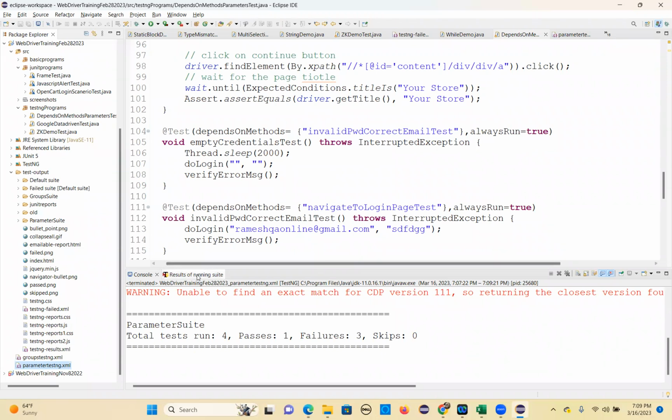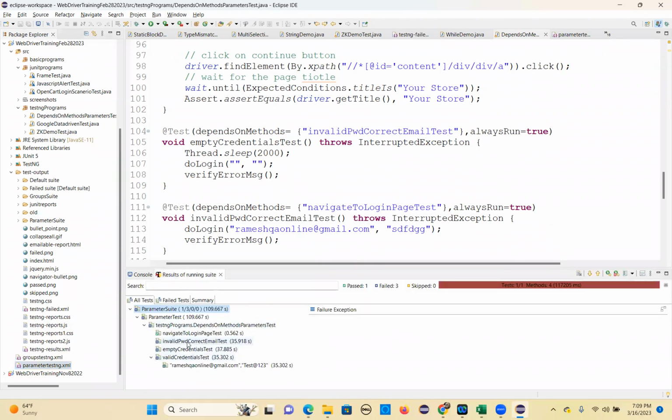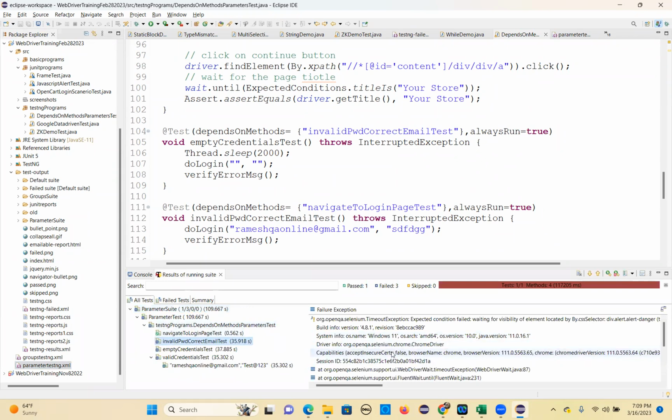Three failures. So what are the three failures? Visibility of, okay, that is fine. This is also visibility of, but this one, why is this failing? Okay, it is not going. I am assuming that the login is not able to click. That's the main thing.